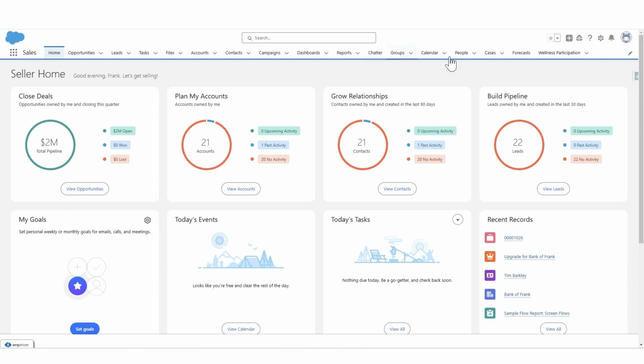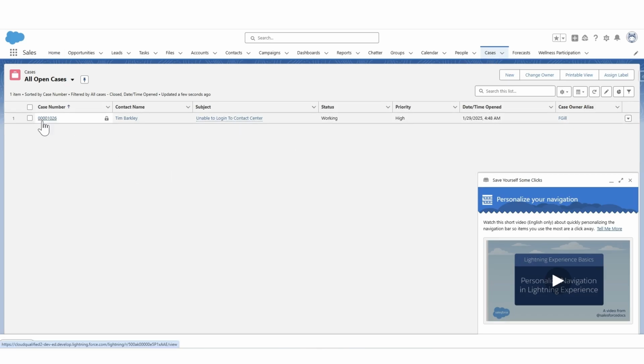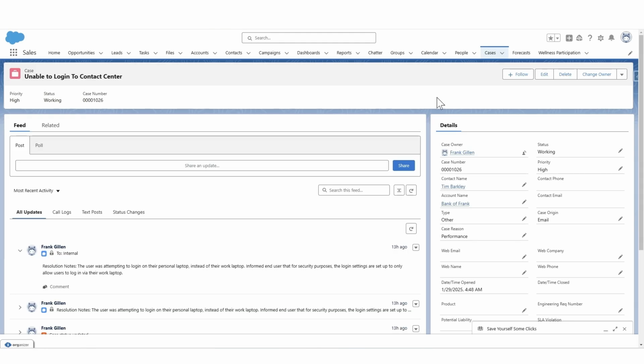But either way, there is a case tab here, so we'll click on Cases. And then from here, you can see that I created a case. You'll have to create your own new case, but I'll click into this so you can copy the information. So when you create your new case, I've titled mine the subject of unable to log into contact center. It's important that you fill out as many fields as possible, especially the fields that we used as merge fields in the prompt template. So things like priority, contact name, account name.